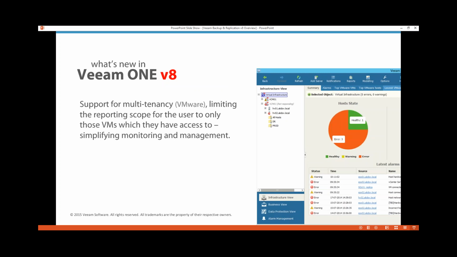A couple of words about Veeam ONE. We are actually very close to the demonstration. As I promised, it's going to be a live demo, so we will be able to see the product in action. A couple of words about Veeam ONE, which is part of Veeam Availability Suite. Veeam ONE is a standalone product for VMware and for Hyper-V.